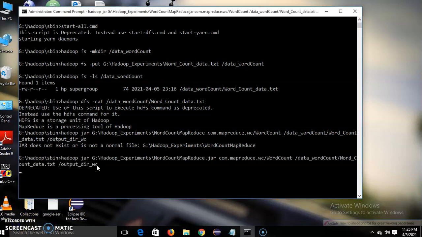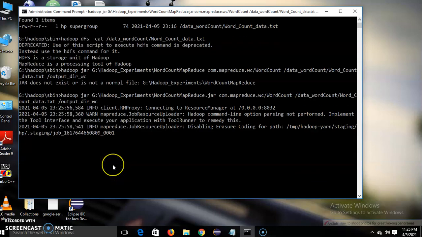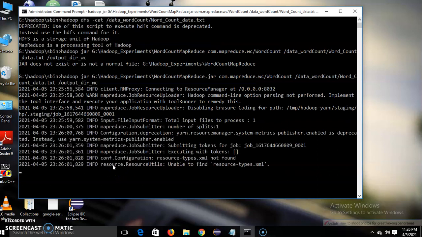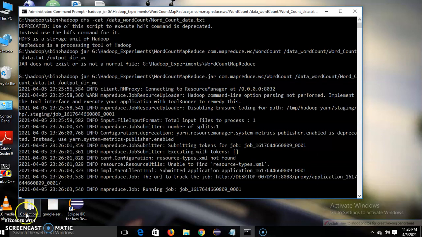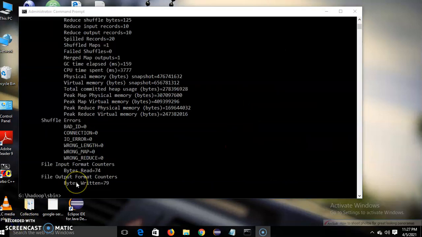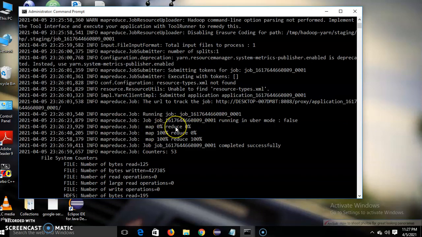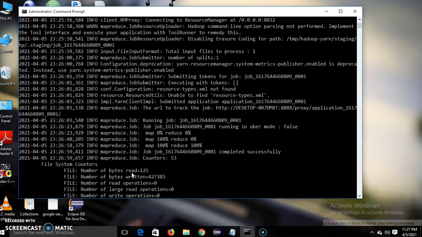Now we'll run this command. So I have started the execution of this jar on the input file. So here you can see that the execution is started. So here the execution gets completed. You can see the output here even. So here you can see that the map and reduce both started from 0%. First the map gets completed and then the reduce gets completed.